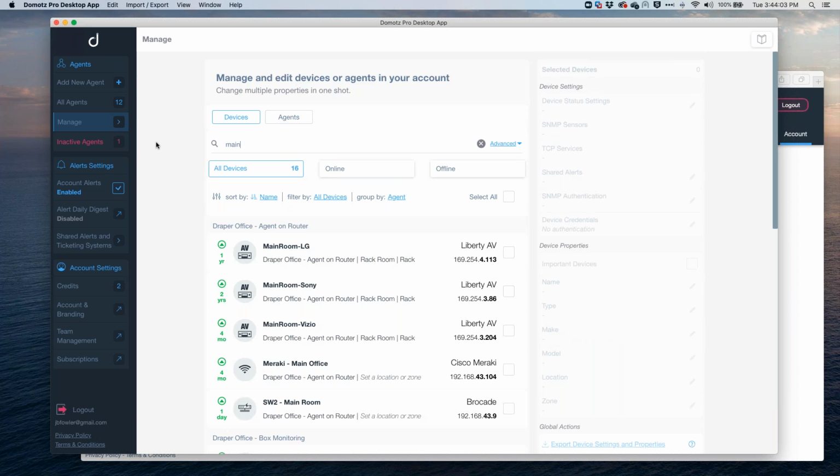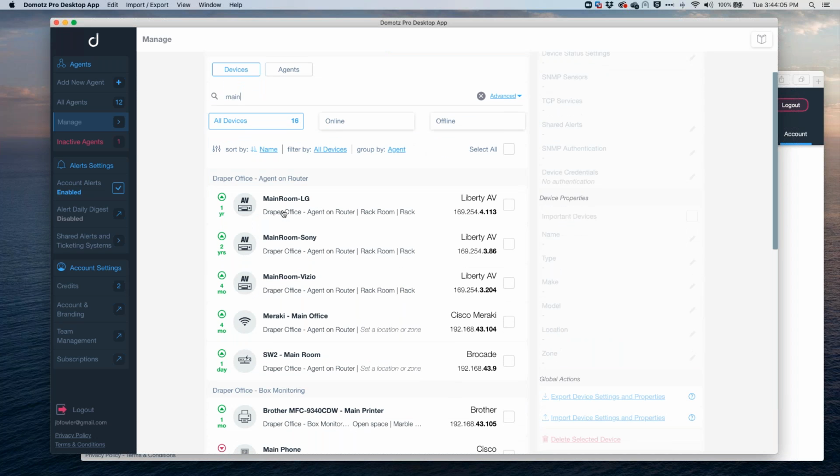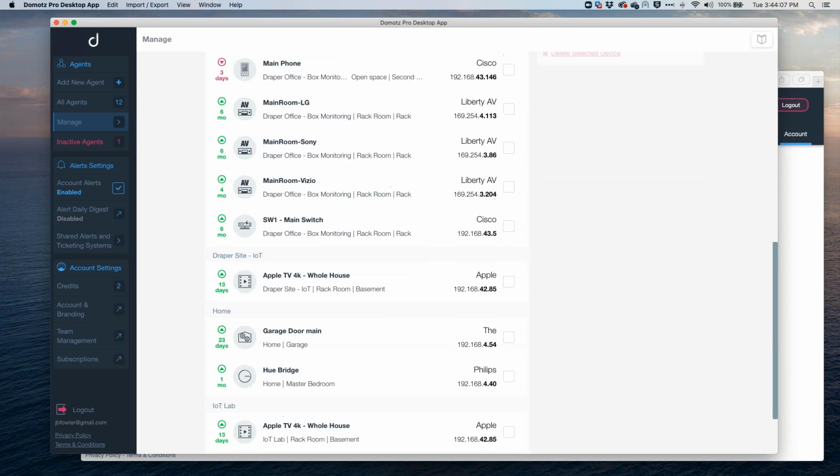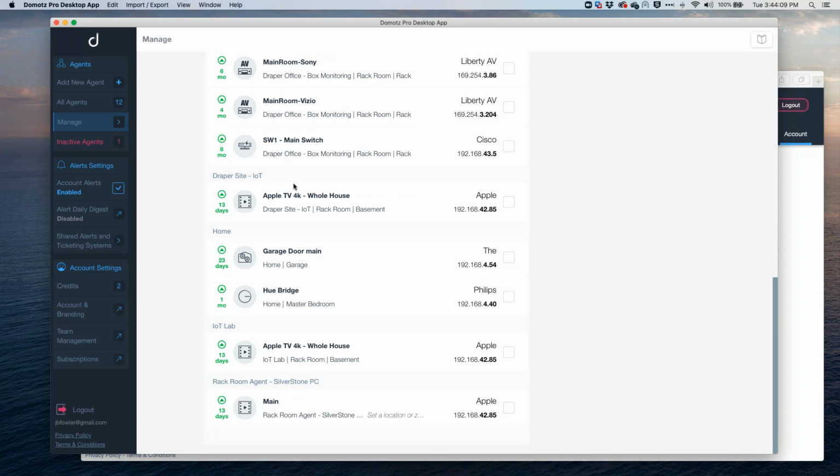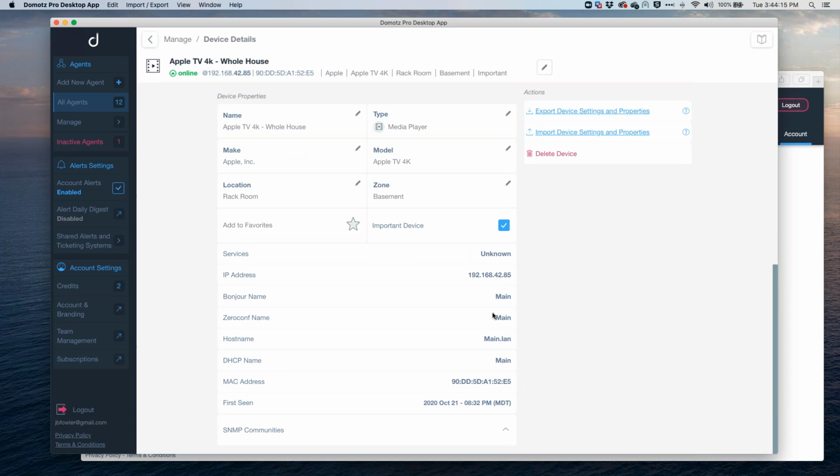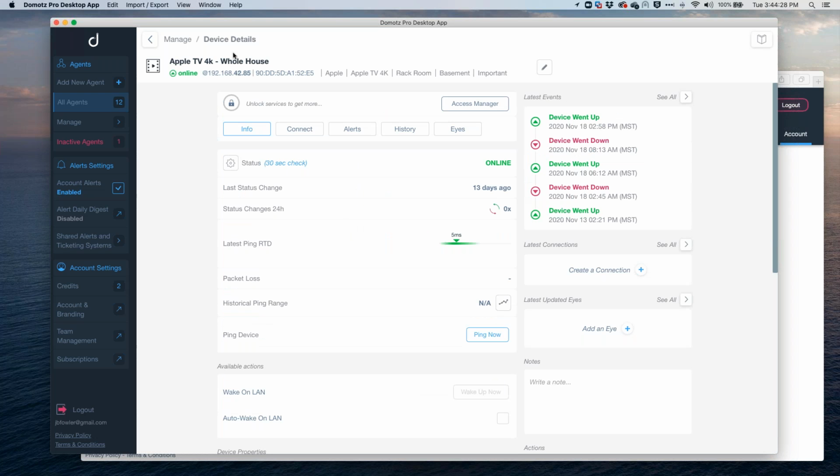I can do the same thing actually. If I wanted to put the word main, anywhere that the word main is used across these agents will show up. You may notice on this particular site, the word main's not obvious, but if I go into the device and look at the Bonjour names or the Zeroconf names, you'll notice that main is shown there. So not only are we scanning the high-level information, we're really diving into the details and doing searches across the whole system.